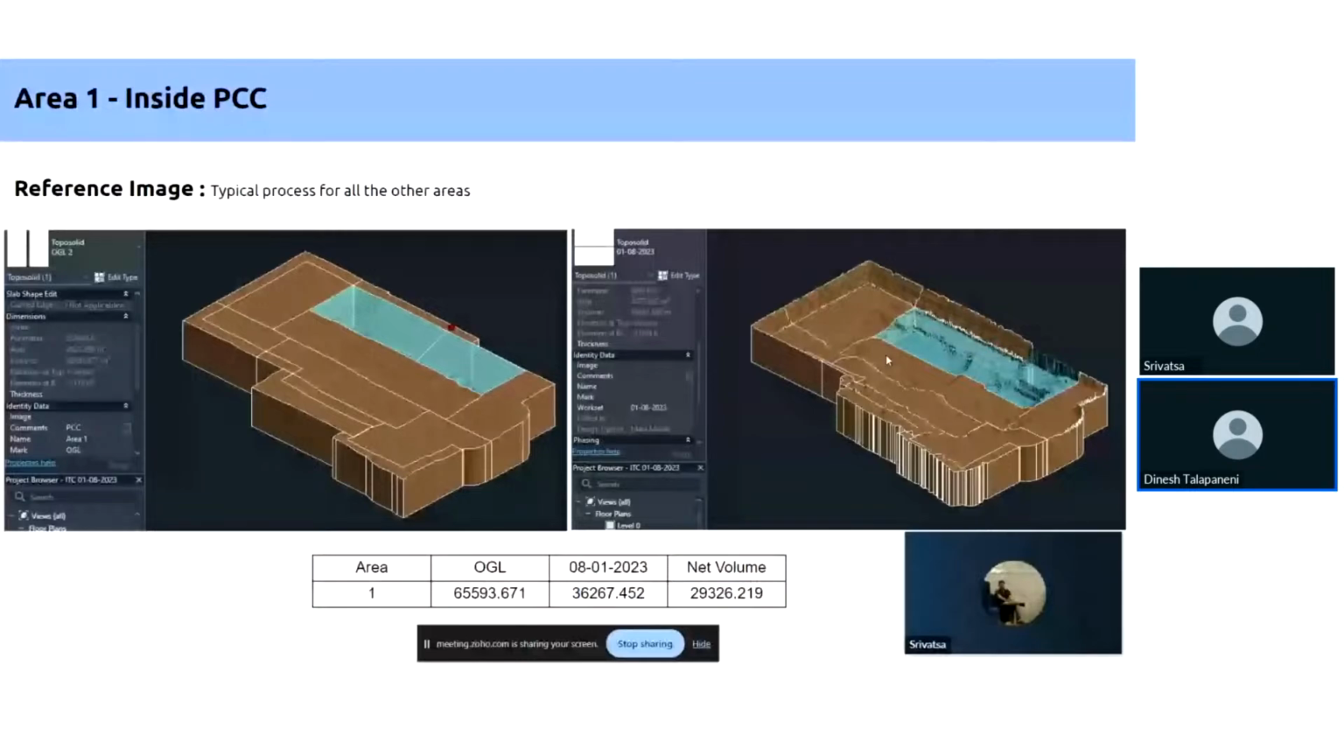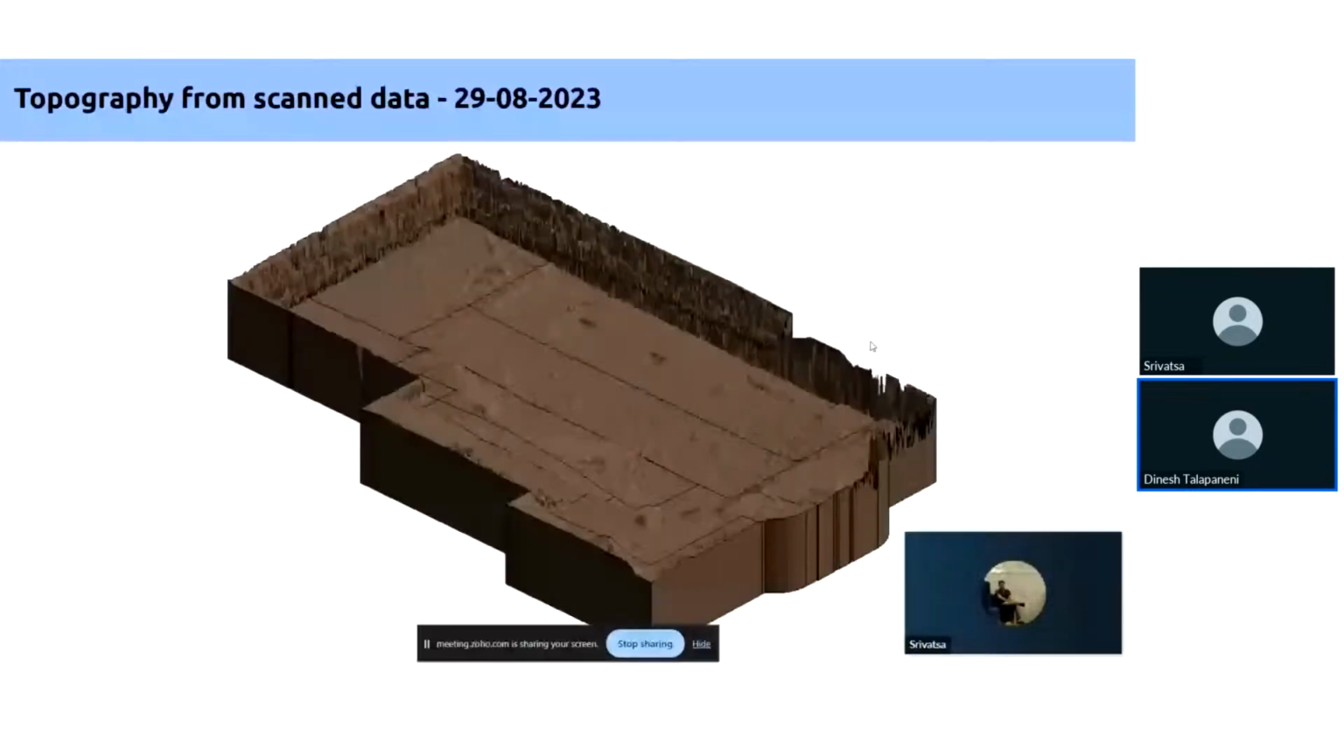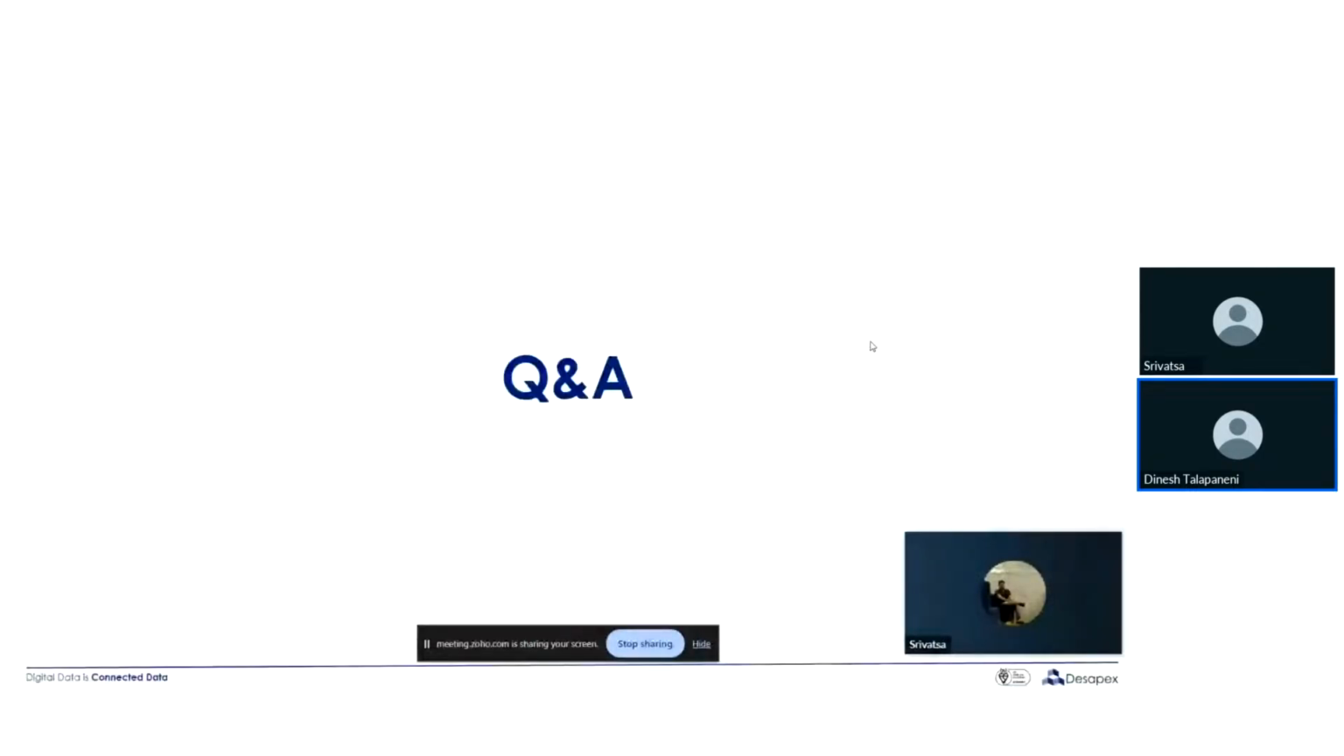This process is done throughout the excavation, and when the structure starts we will do it for the structure too, and mainly for MEP services, to see the quantity of work being executed on site using laser scanning technology. These are some of the profiles from the scan data, date-wise, showing the work that has been done. These are some of the works.